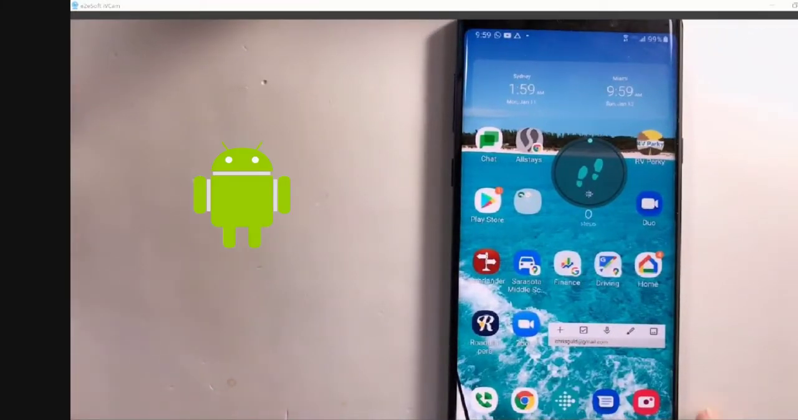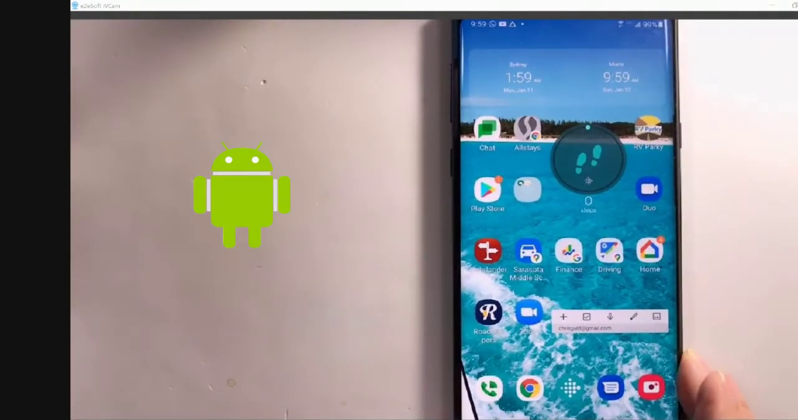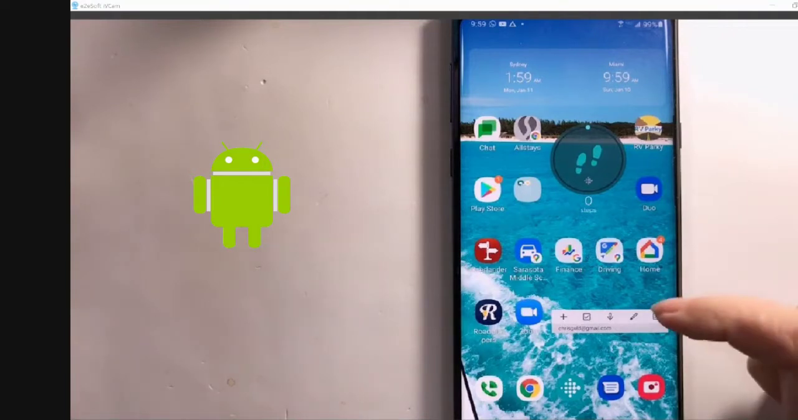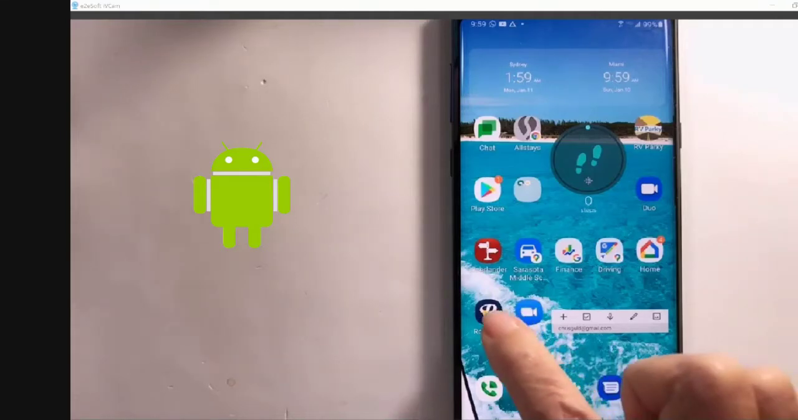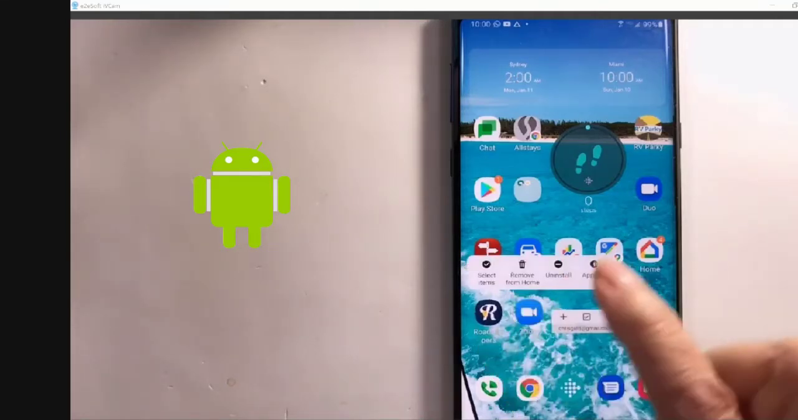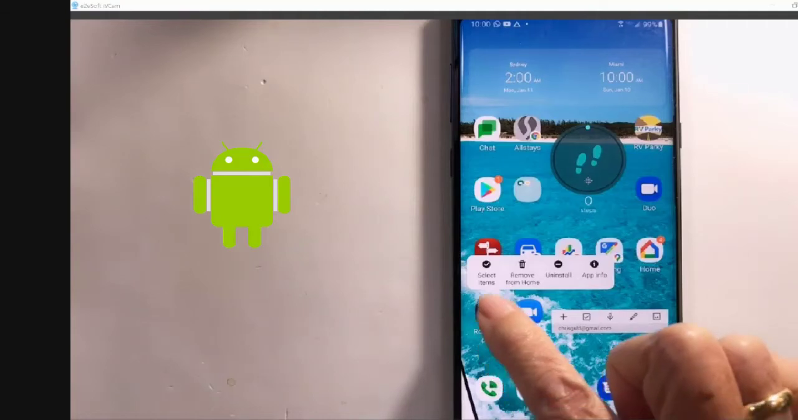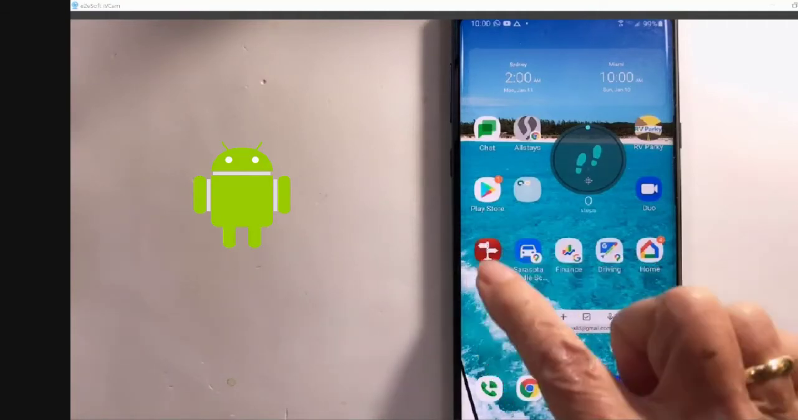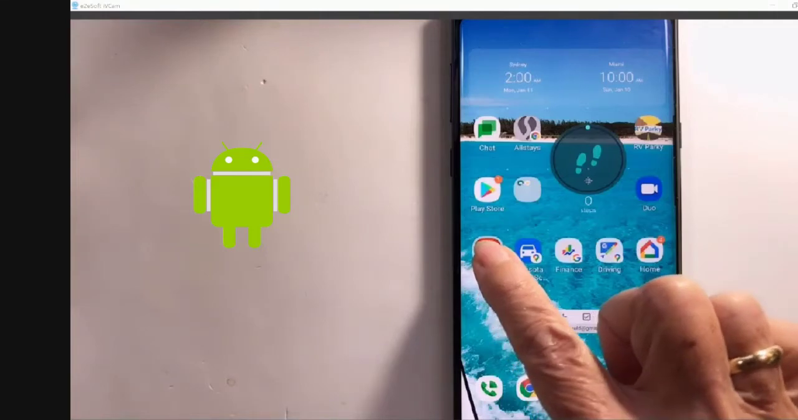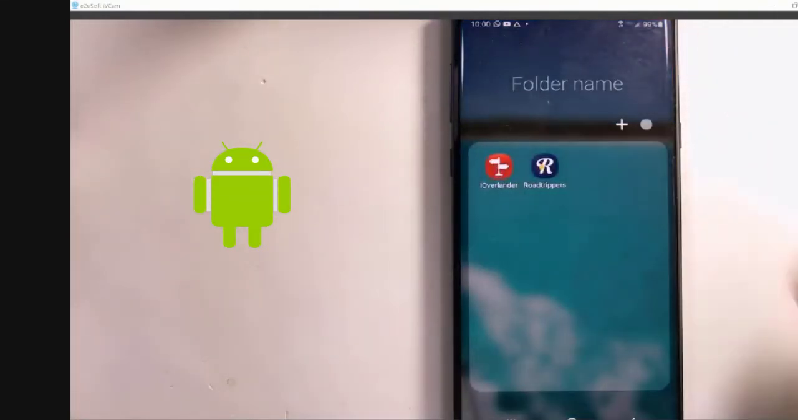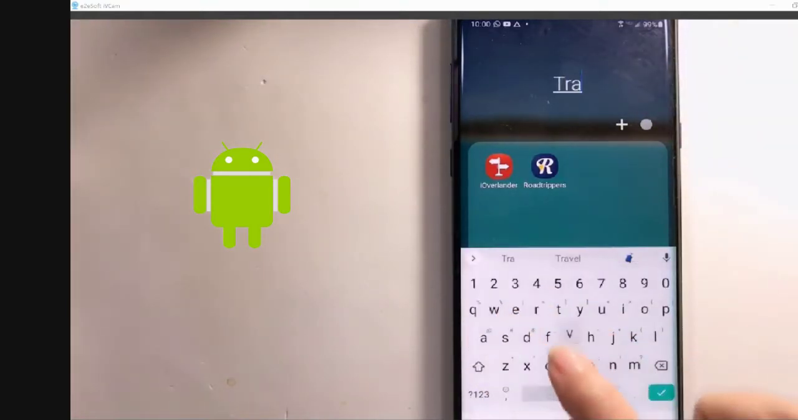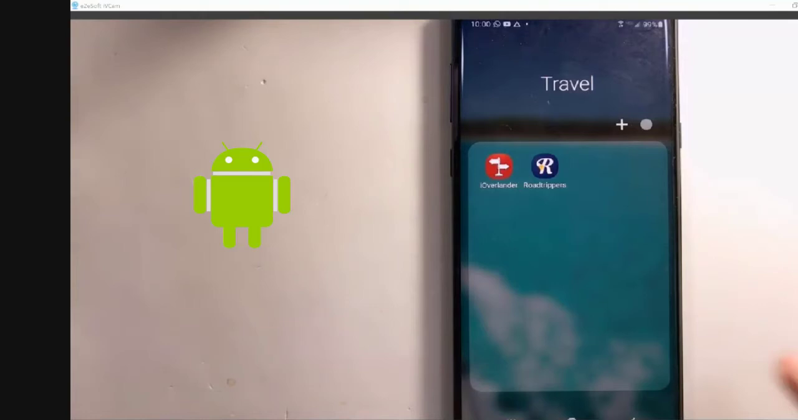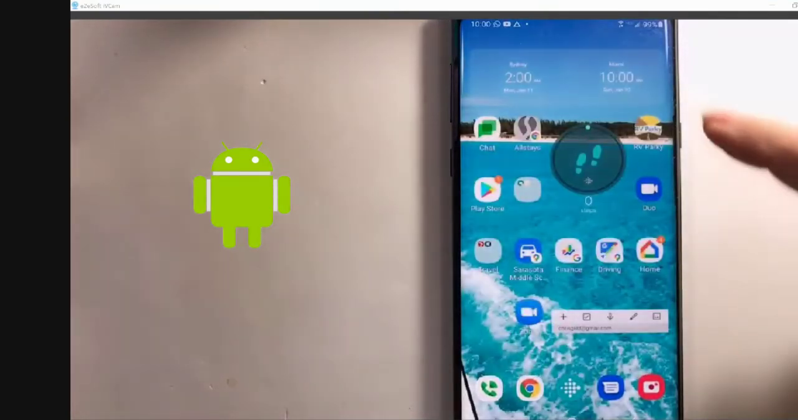Now on an Android, it works pretty much the same way. This is my Samsung Note 9, and on this screen, there's the iOverlander, there's Road Trippers. So I will touch and hold, and then just drag. They don't wiggle on the Android. You just touch and hold and then drag them up. This one is asking me for a folder name, so I will type travel. And done. Back out to the main screen.